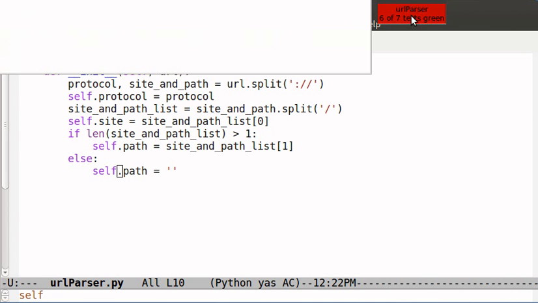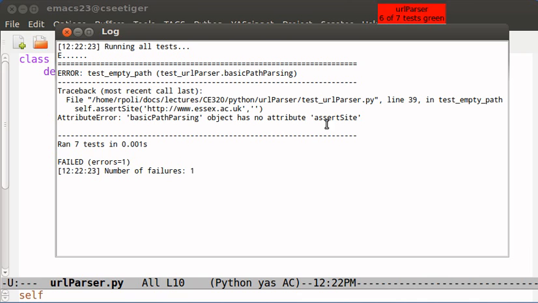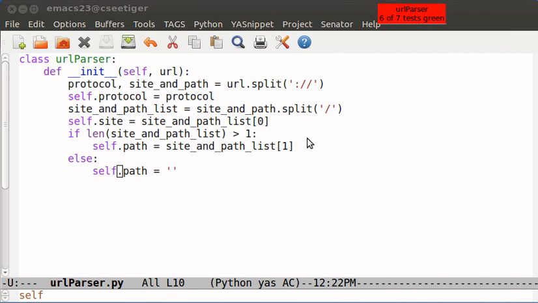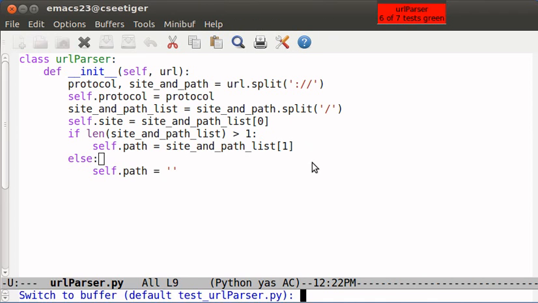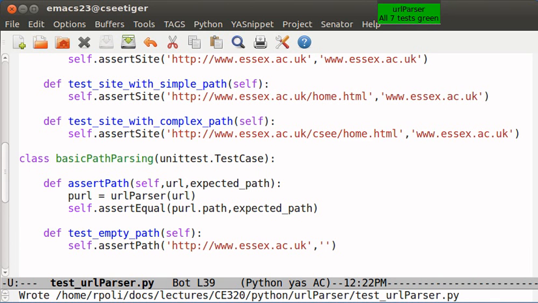So we still have a failing test. We can go and have a look. Let's go to the assert on site. Okay, so there was a mistake. I used assert site instead of assert path here. You can see how the code and the tests are checking each other. So we're green again.